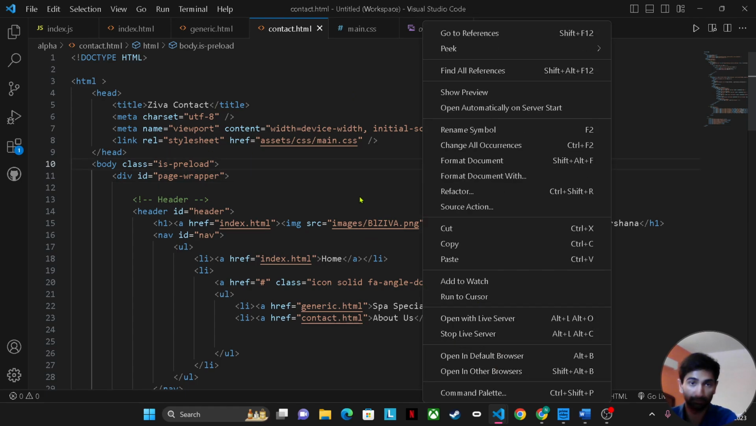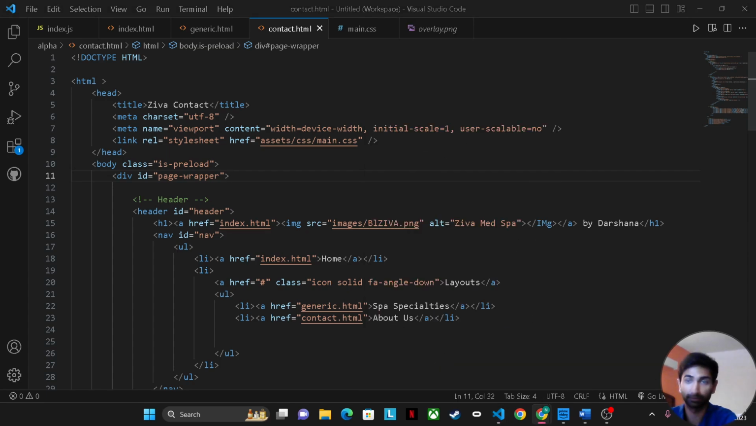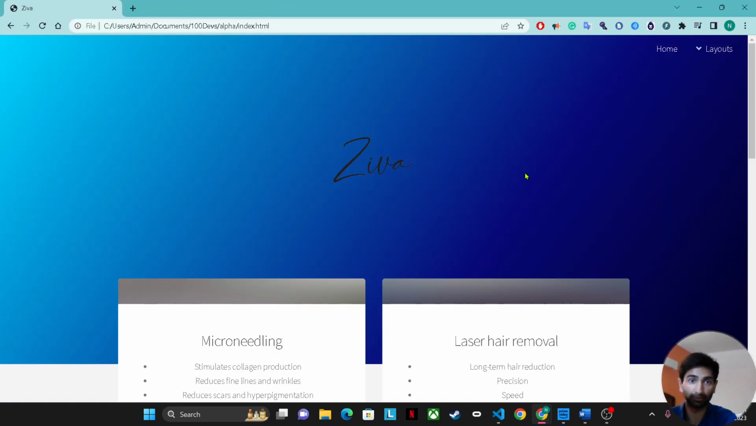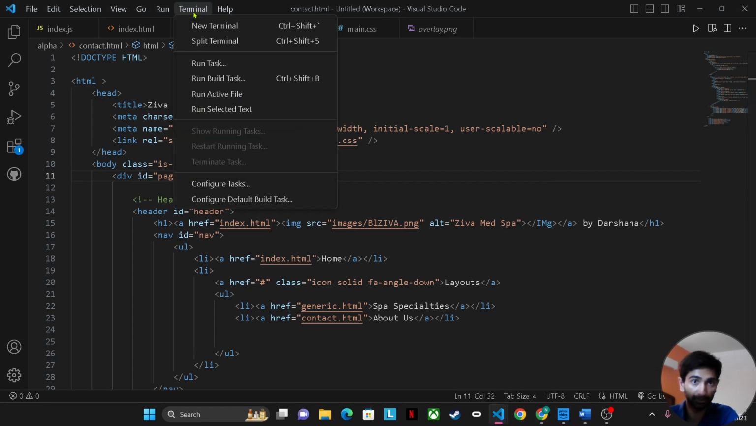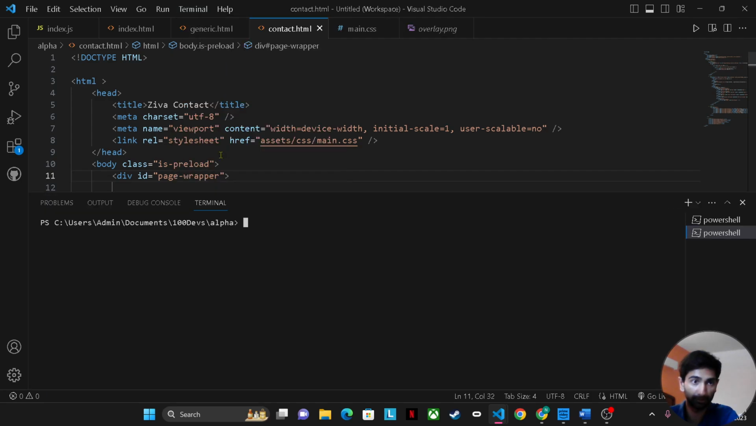Let's right click and then scroll down to open in default browser. And this is what my project looks like. It's an about page with a home page. Okay, so now we're gonna go to terminal up here and then new terminal and select the project you're working on.